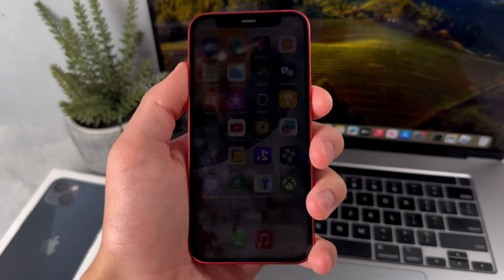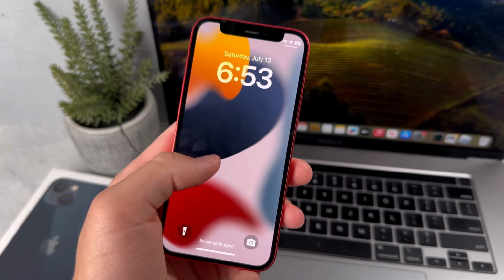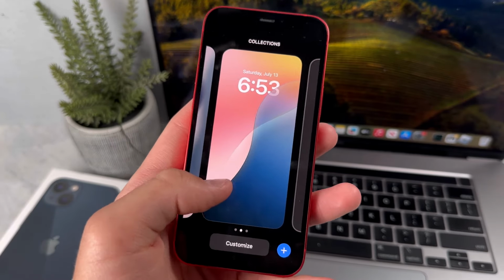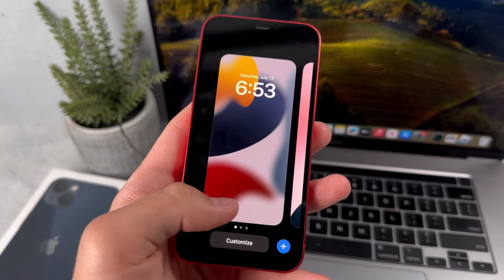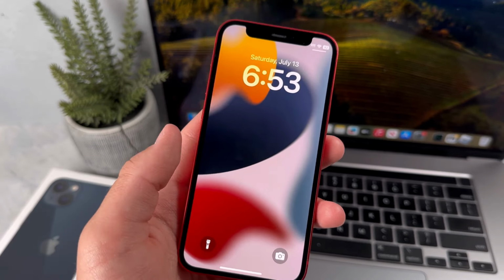How do you customize the lock screen with iOS 18? So ever since iOS 17 came out, we've been able to customize the lock screen. But since then, the lock screen customization has been updated quite a lot. So we've got a lot more features now. And in this video, I'm going to be going over how you can customize the lock screen with iOS 18.